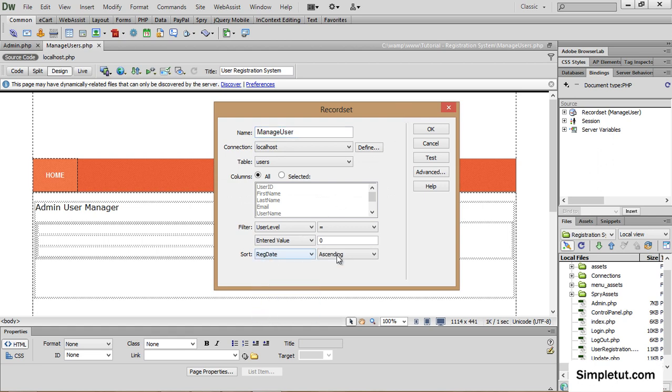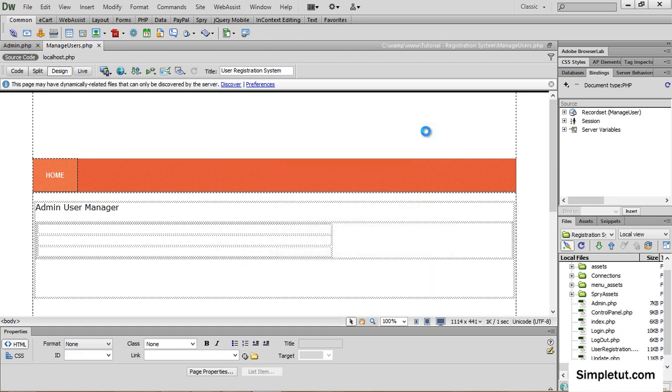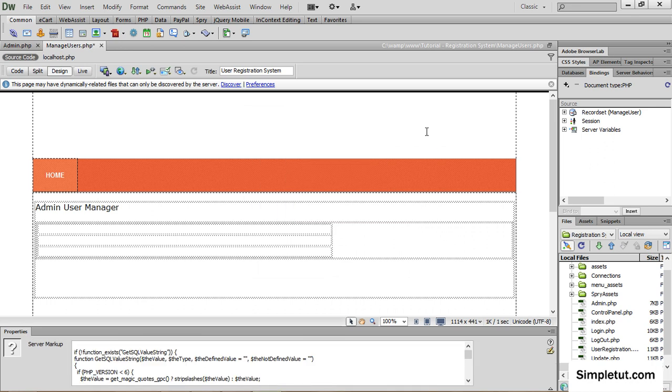So we're going to sort it by the reg date ascending, and you can either change it to ascending or descending. I prefer ascending to show basically the latest people who've registered first. Usually they'd be the ones that you might want to remove from your website. So let's click OK to this, and we can save it.